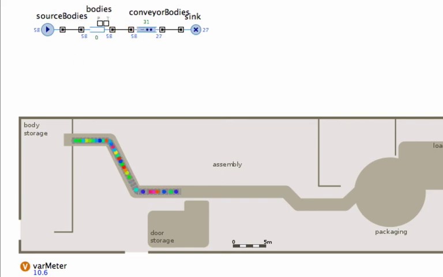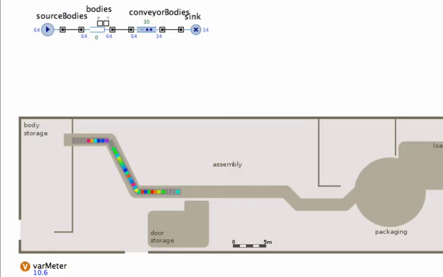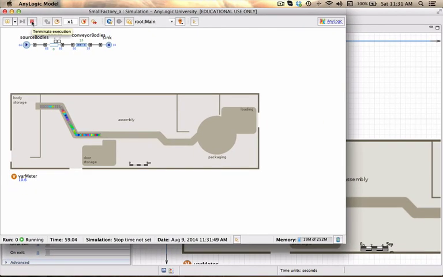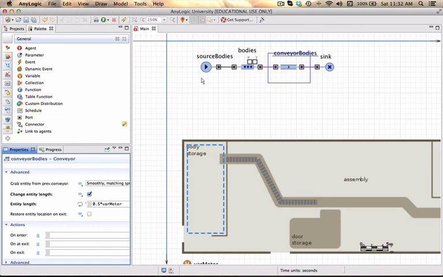And here at the bottom, I can actually see that my variable meter is 10.6, which means every 10.6 pixels will actually represent a meter. And for now, I can close the model so we can carry on with the rest of the logic.